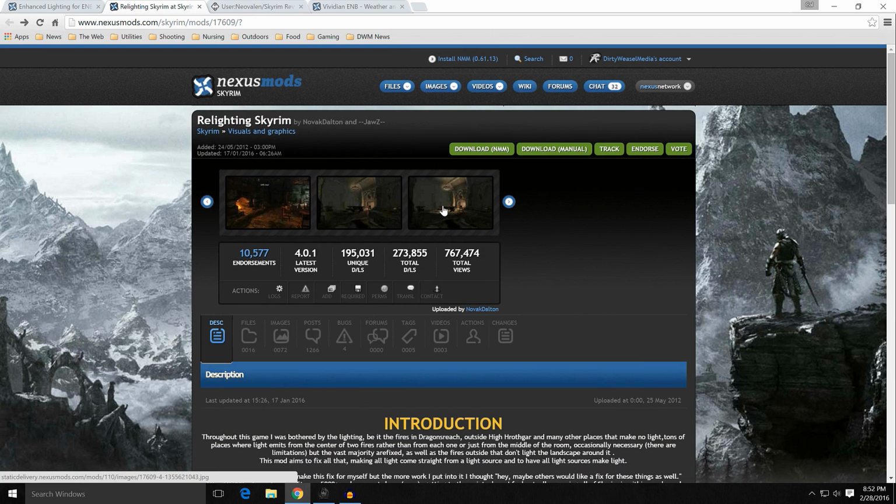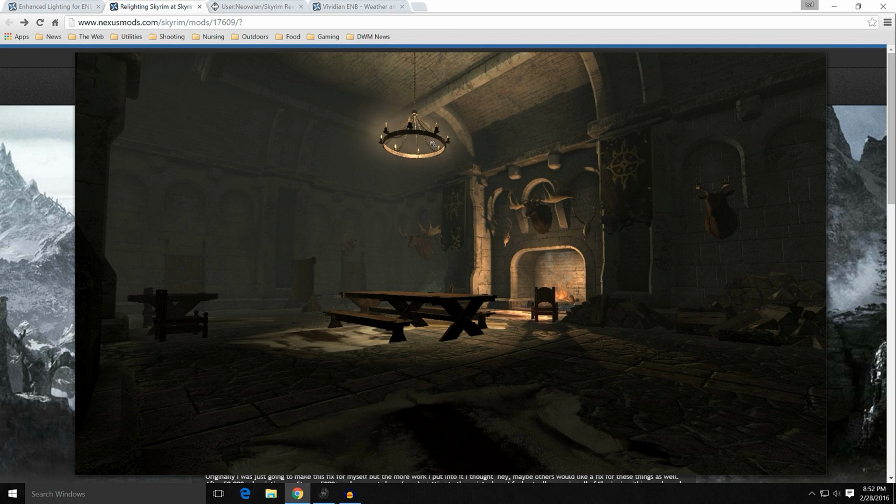When you click on the after picture, you can see the light is now more directly above the chandelier. You've got some light in here showing that there's a fire in here, and the light spills on the floor. So it's much more natural lighting.